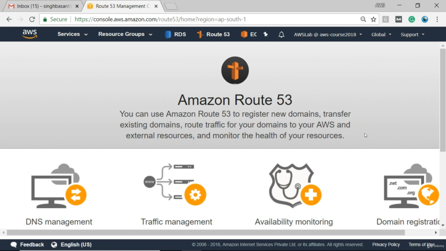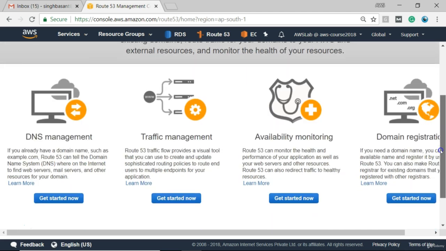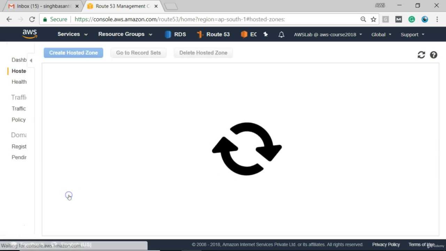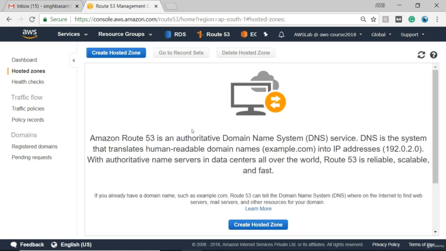So here we are at Amazon Route 53, and we have already seen domain registration, and let us see how DNS management is done using Amazon Route 53. I will click get started now, and here we can create a hosted zone. So what are hosted zones? In hosted zones we can add, delete, change our DNS records. A hosted zone is a collection of resource record sets hosted by Amazon Route 53. Let us see so that you can get clarity on this.